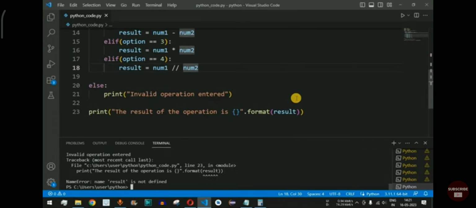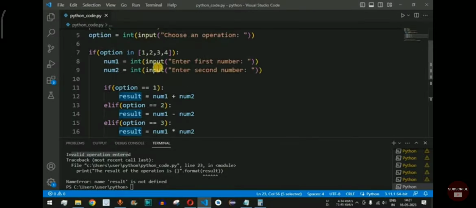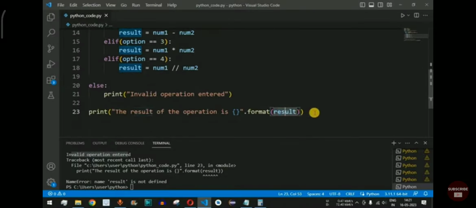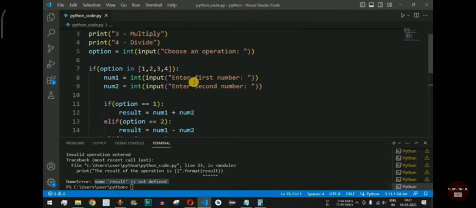So when we press enter, as you can see we are getting invalid operation entered, and then again we are getting the runtime error, that is the result. Since this result was defined inside the if statement, it was not expecting that we were supposed to print it over here outside the if statement, and that is why we are getting this error, that is name result is not defined.